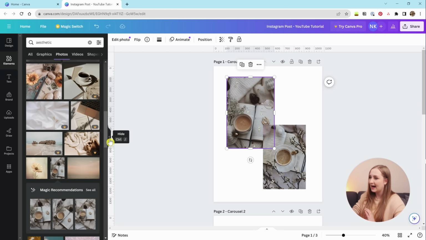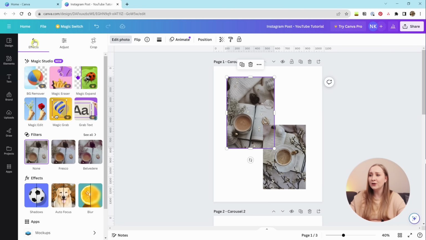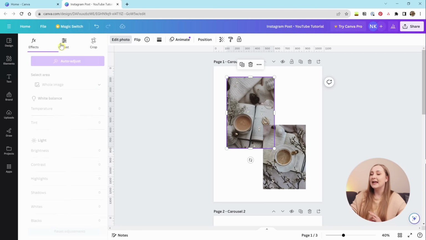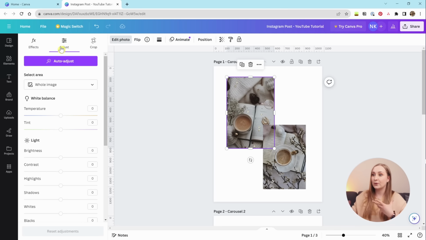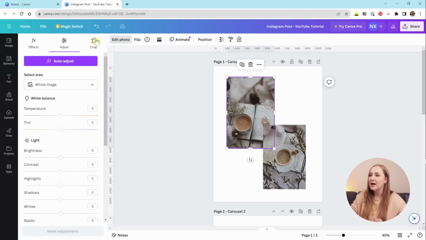Now I'm going to, again, hide my panel like this and explain what the different options for our photos are. Now, from here, you can go to edit photo at the top. And then you've got 3 different tabs. Now we've got effects, which is full of different tools and effects and filters that you can use. Then you've got adjust, which is almost like your photo editor. You can adjust the temperature, you can adjust the brightness, for example. You have color edit, you can increase sharpness, things like that. Very, very useful.